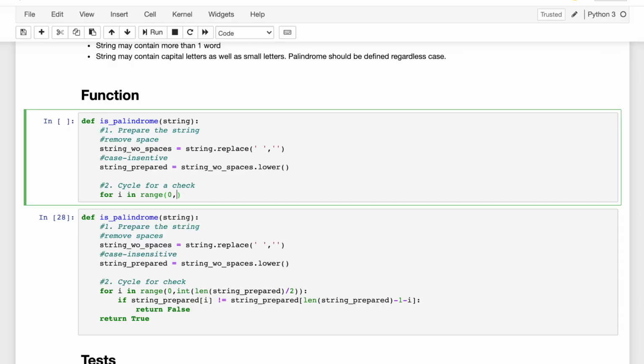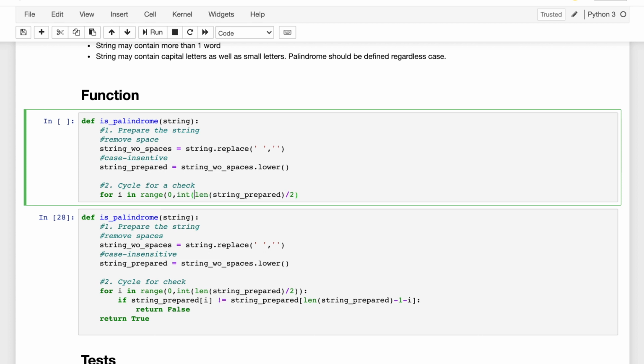To get the middle, I need to take len. This is my length of the string, and I apply it to the string that was received, string prepared. And since I want the middle of the string, I divide the length by 2. It's not an integer, but all indexes in function range should be integers. That's why I transform it to the integer, just using the simple function int.